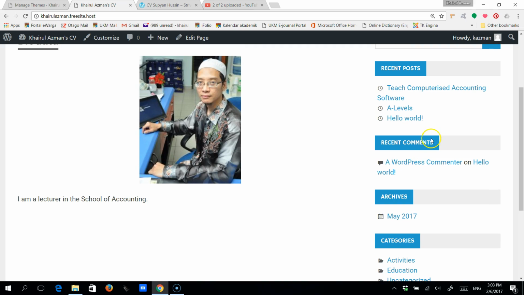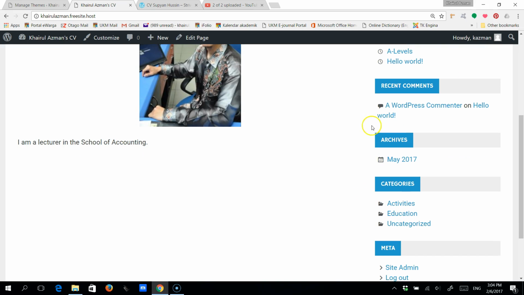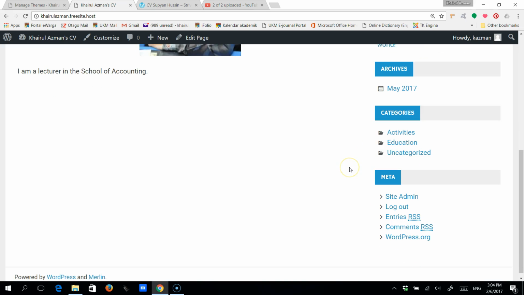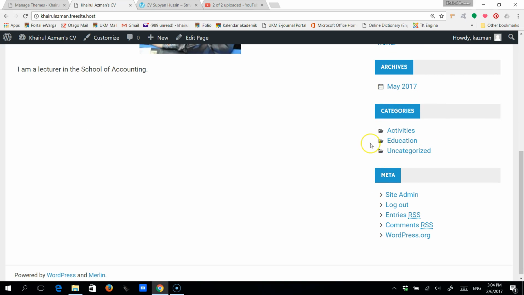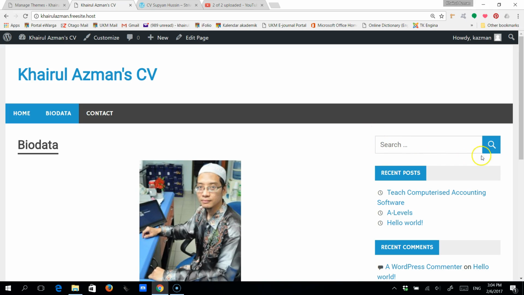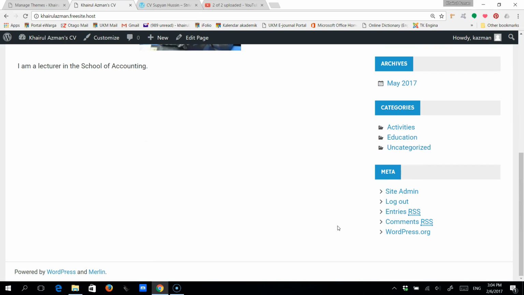We don't want recent comments, because recent comments show the comments that people have made on our post, and probably as well allow users or anybody to make comments on our post. The archives, probably we don't need archives as well. We don't need meta. What we want will be categories. We want to maintain the search box, because that will make it easier for the employers to find specific information about us. And probably we can look at other widgets that might be useful in our website.